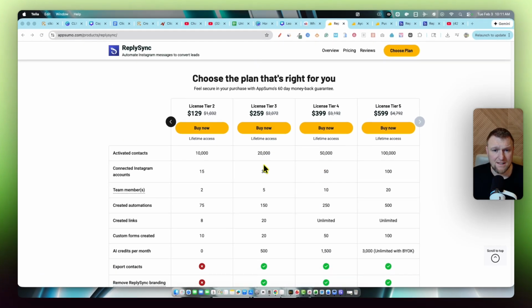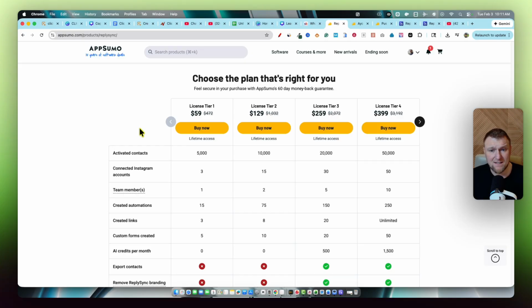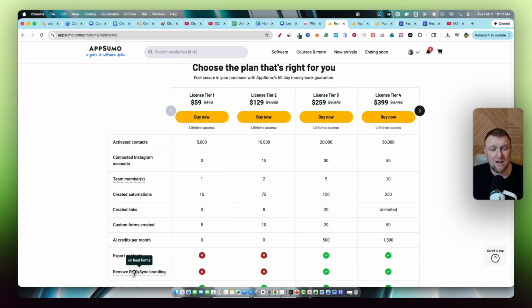We're going to jump right into the pricing, and license tier 1 starts at $59. You'll get 5,000 contacts, and it actually will store your contacts, and you can contact and message back people that opt in with the tool. But something very interesting, license tier 1 and license tier 2 do not allow you to export your contacts right here. And they also don't allow you to remove ReplySync branding.